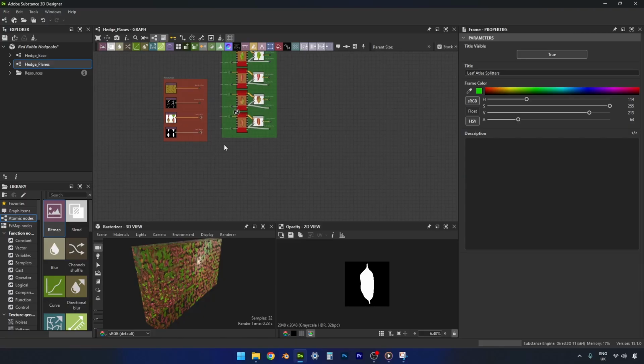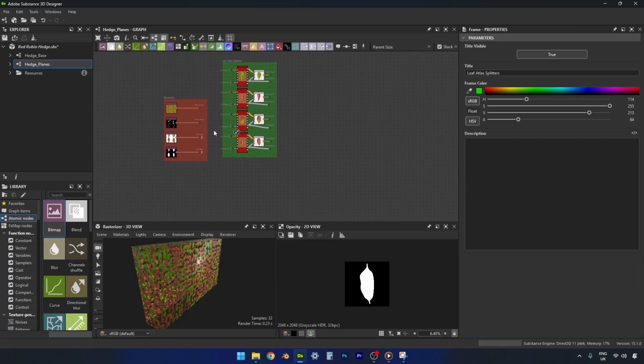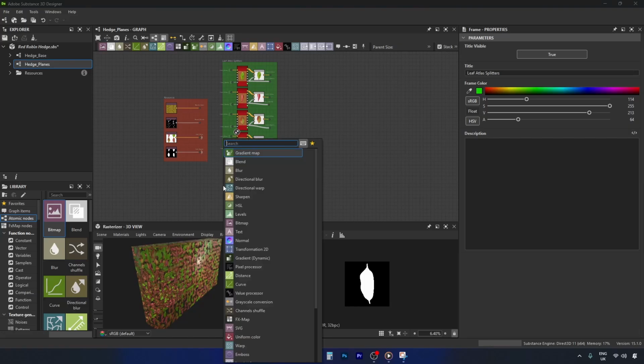And now each branch is going to need its own atlas splitter. And it's also going to need its own frame because once we've split off each branch, we're going to be using it to lay splines on top. So let's get an atlas splitter.